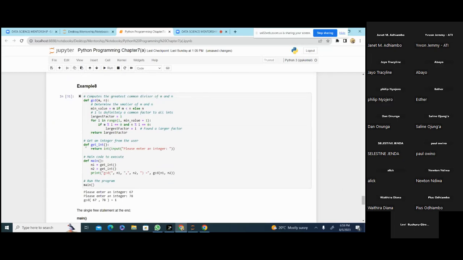So the first thing I want to get, after I've written the program to compute the GCD, is an integer from the user. So I will define get_int. That means I want to get an integer from the user, and it will return those integers. And how will it return? It will return int(input("Please enter an integer")). So this program will tell me to please enter an integer.